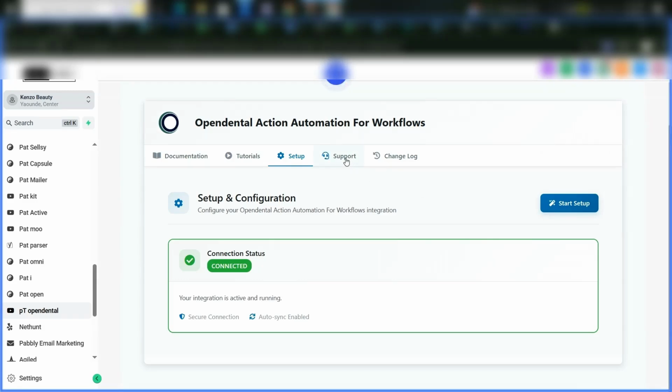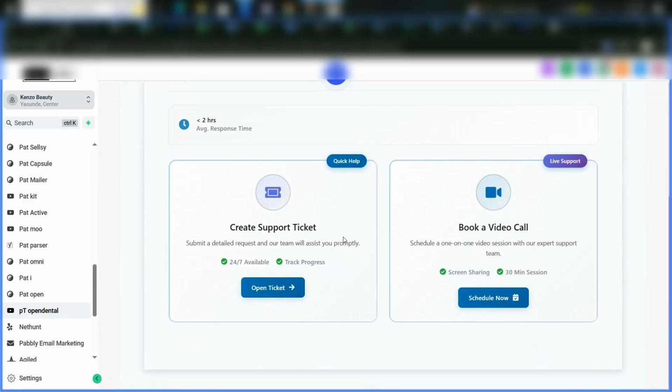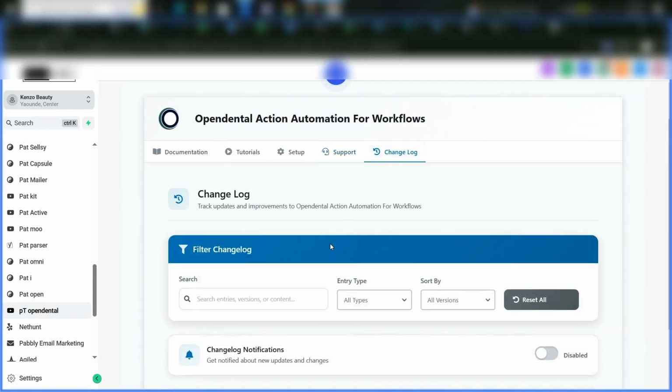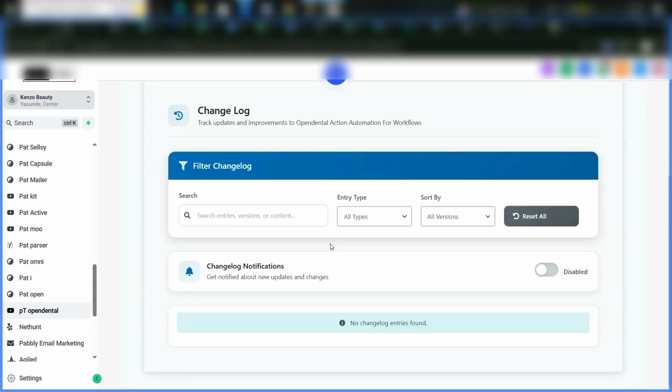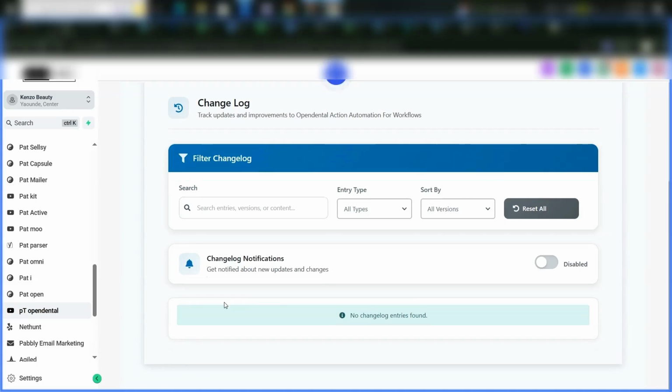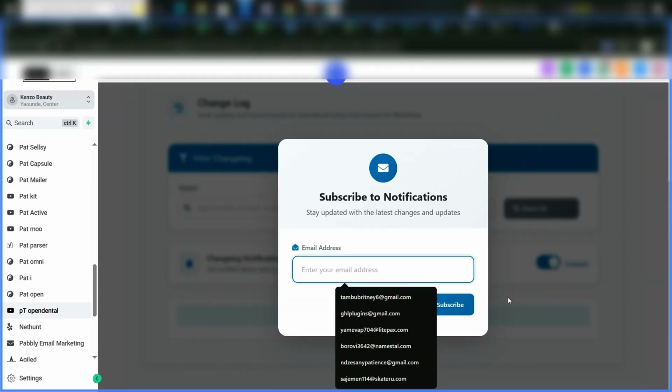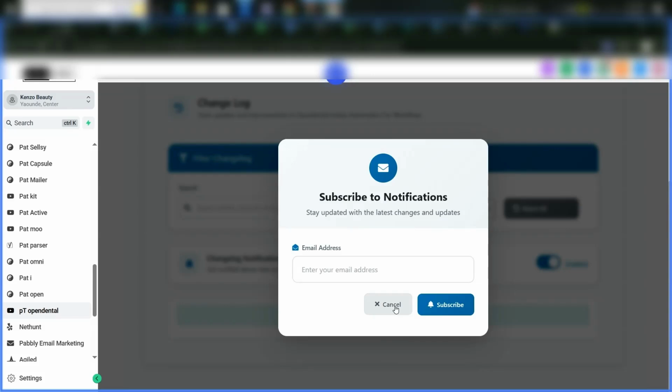We have the support center where you'll be able to create a ticket and also book a call with our support team. We have the change log feature, which is one of the most interesting features here. At this level, you're going to see all the necessary updates and changes made concerning the app. To receive emails, toggle on the email notification button, insert your email, then click on the subscribe button and you are good to go.